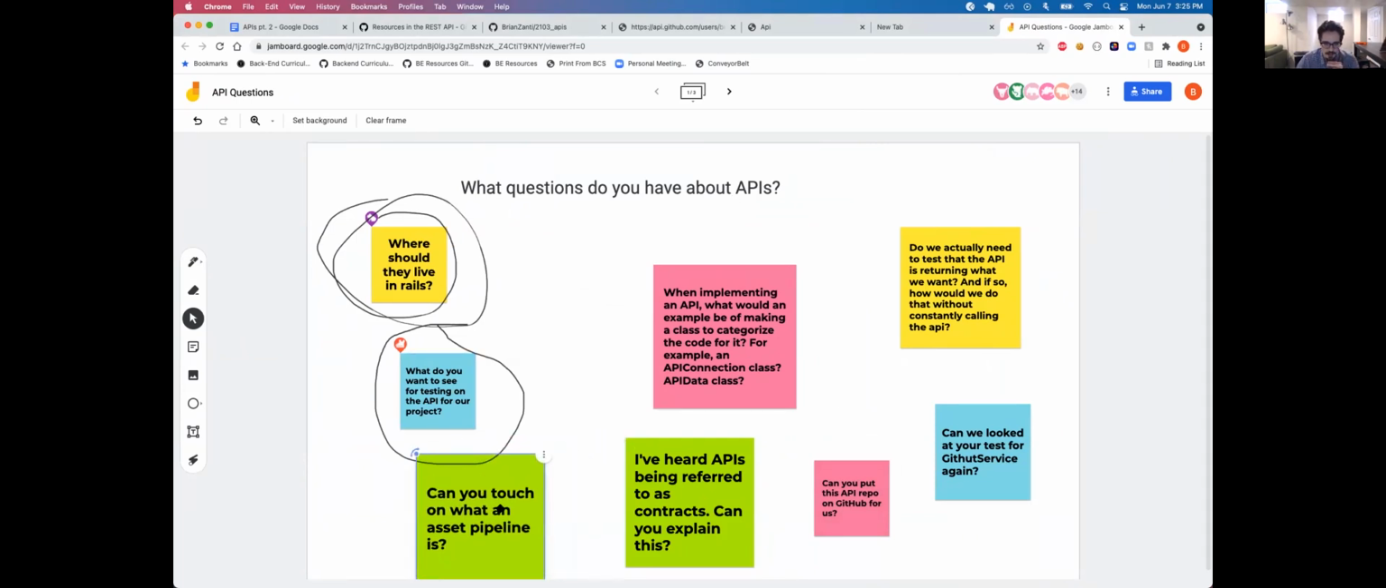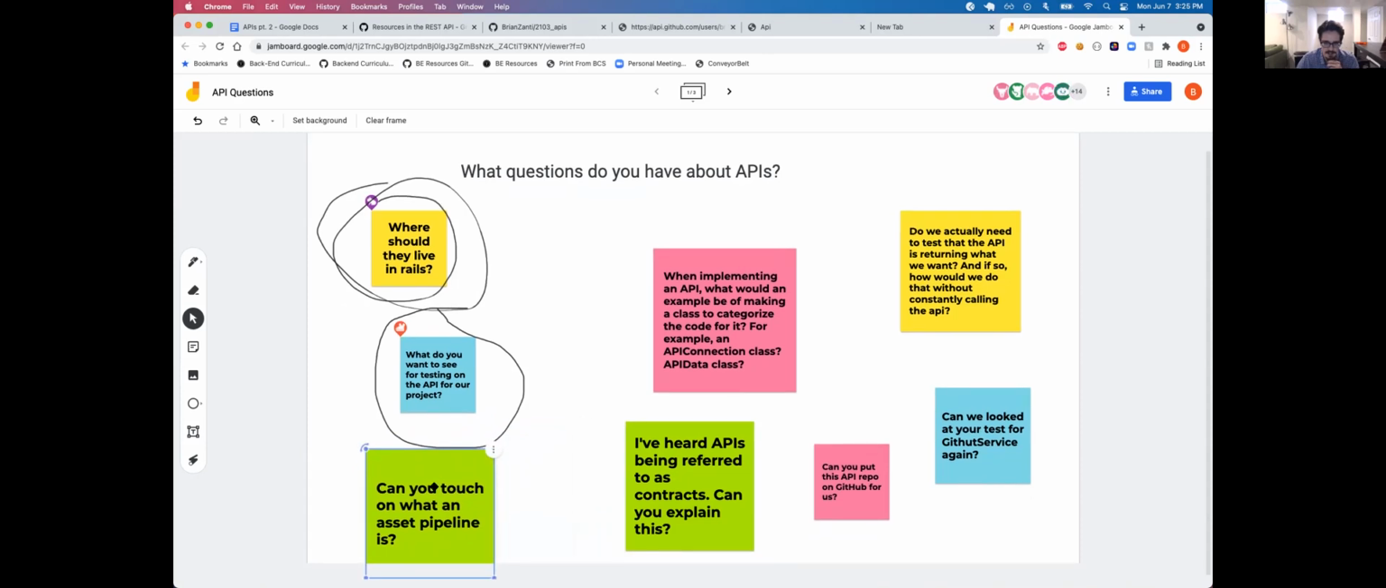Can you touch on what an asset pipeline is? Maybe if I have time.